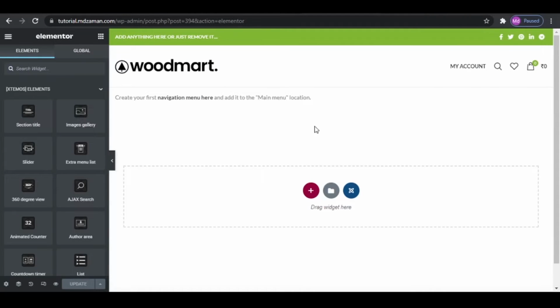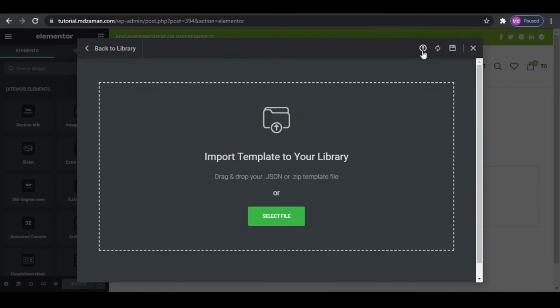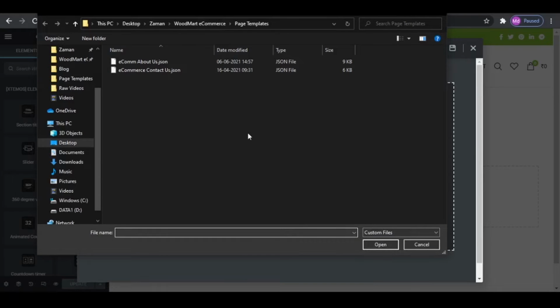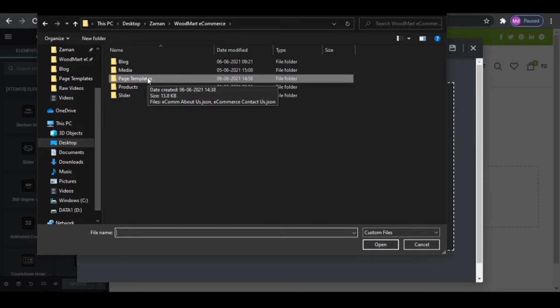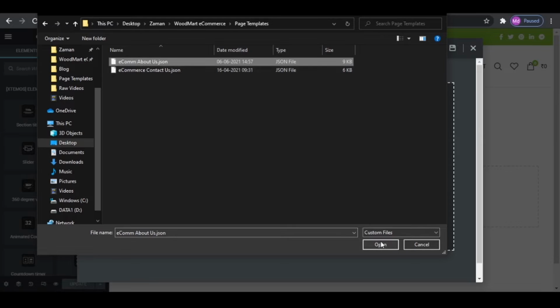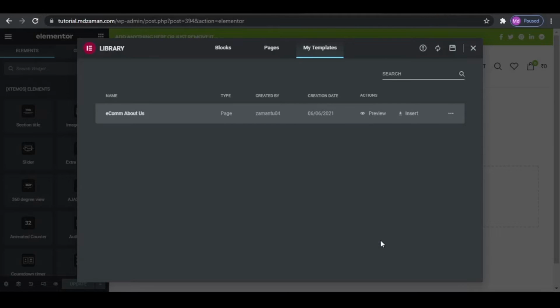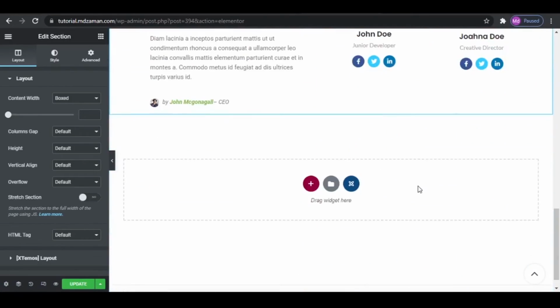And to import any Elementor template, you have to click on this folder option and then click on this import button over here. Click on select files and then go to the folder that I've provided you. Inside this main folder, you'd find this folder, page template. Open it and select about us and click on open. So our about us page has been imported. Click on insert and as you can see, our about us page has been imported.